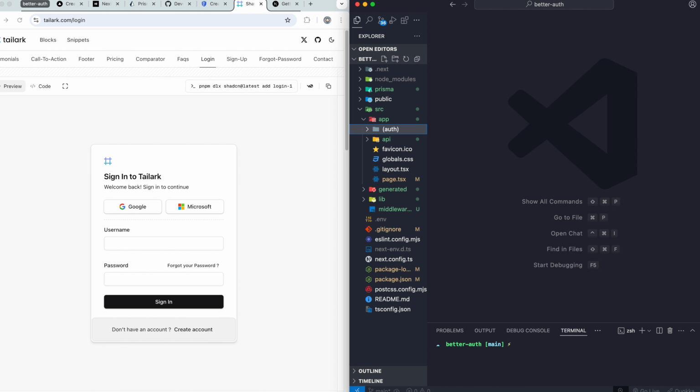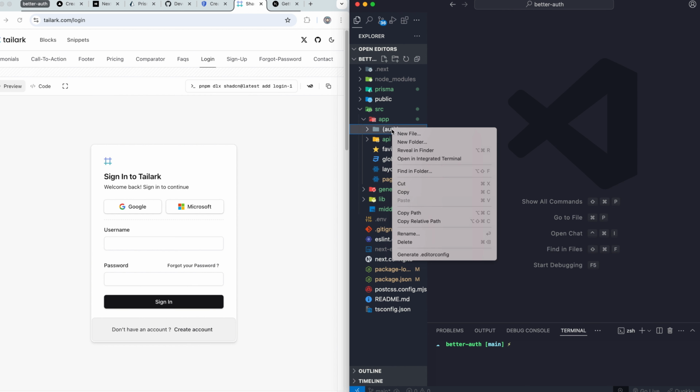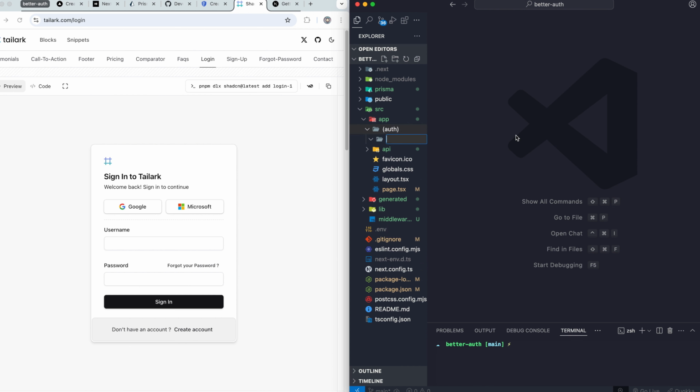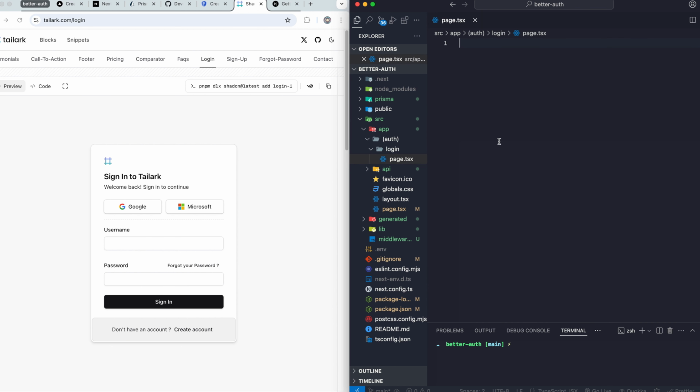It's a route group, and inside, auth. So auth is not going to show in the URL. This is just good for us to group multiple routes. So here I'm going to add another folder. I'm going to call this login. So this is going to be the actual login, let's say page.tsx, like so.